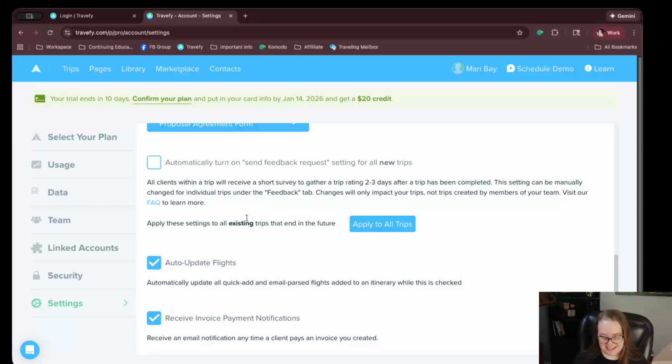And then lastly is receiving invoice payment notifications. I do leave this on because I never want to miss a beat whenever it comes to client payments. But if you feel like that's not an email notification which you need to receive, you can turn that off, and then you can just manage them directly in your Travefy account.